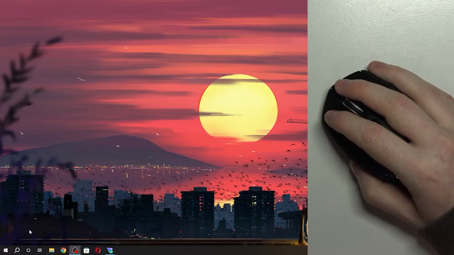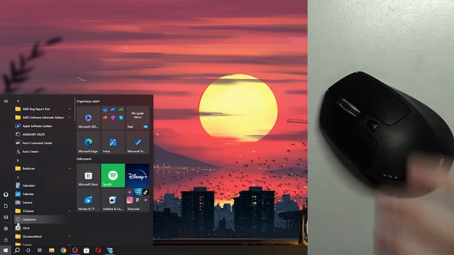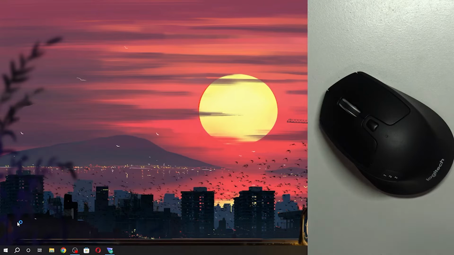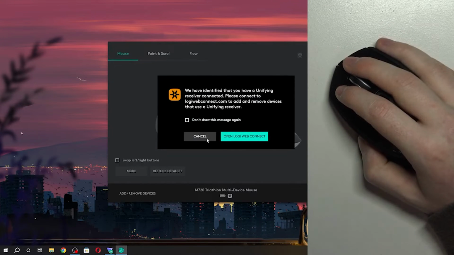Next thing I would recommend is to download Logitech Options from their official website. You can Google it if you want. And this app allows you to customize your mouse and update the drivers. And that's it for this video.